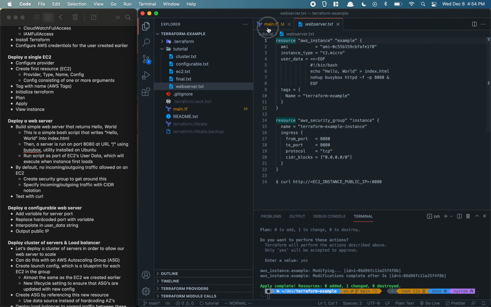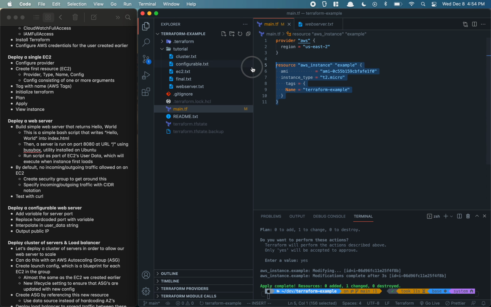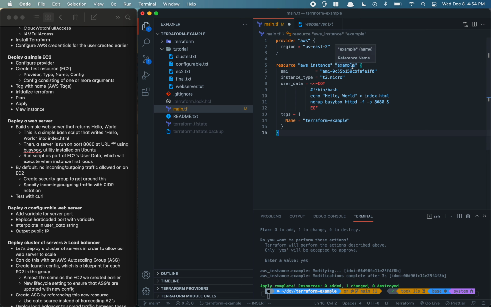So in this case, we're just going to be building on our previous example. Again, we have a resource, AWS instance, named example, using the same AMI and the same T2 micro. What we're going to do is we have this script right here, right? This is just a bash script. It writes hello world into a file called index.html.